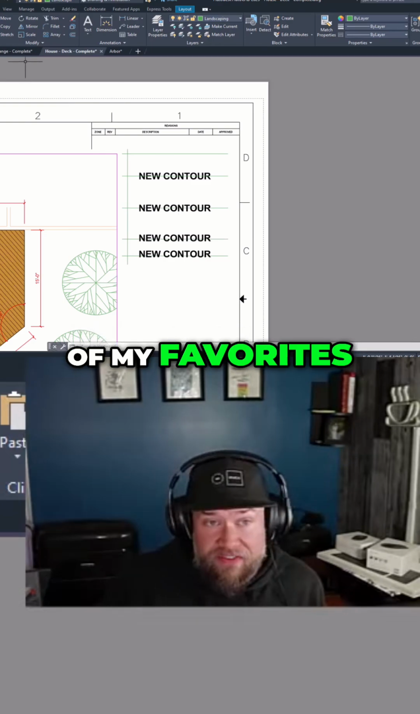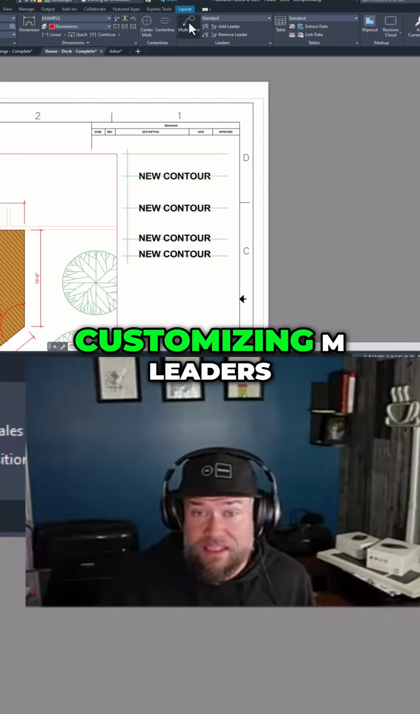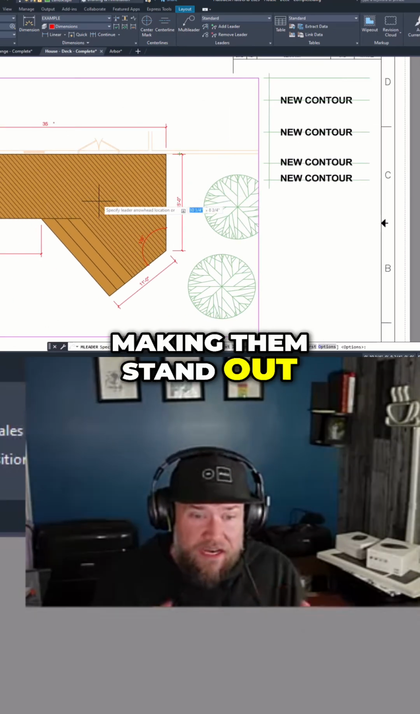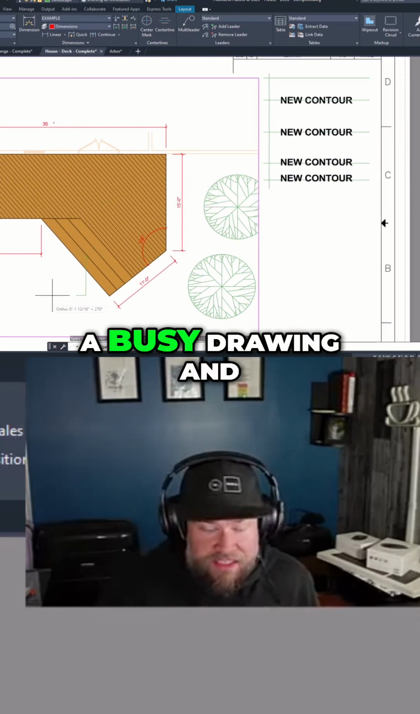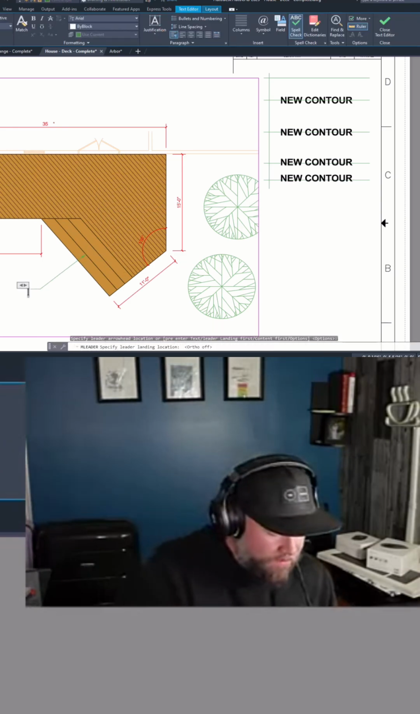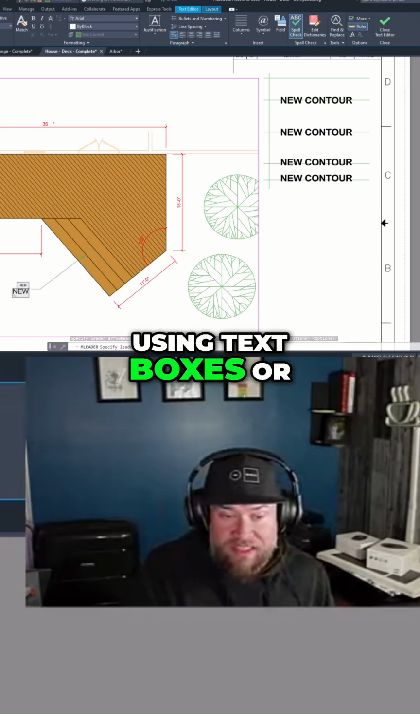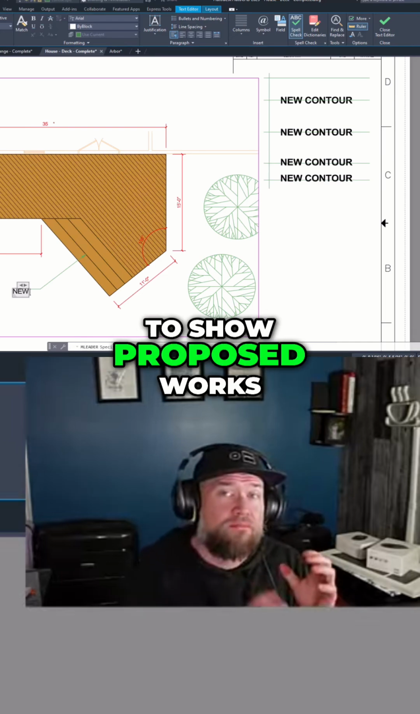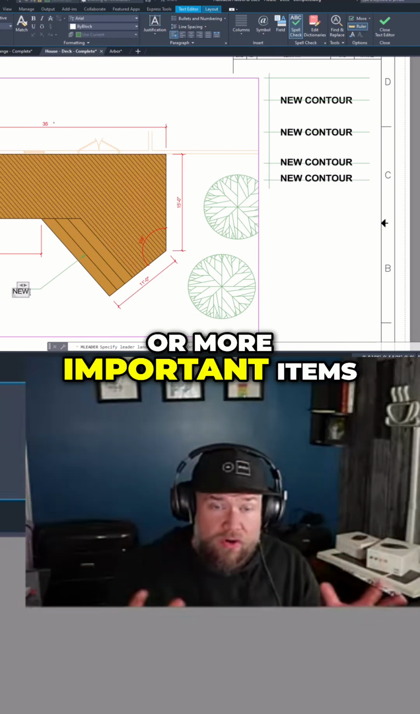Moving on to one of my favorites, and that is customizing MLeaders, in particular, making them stand out. So if you've got a busy drawing and you're not entirely sure how to make things stand out, using text boxes or text frames within AutoCAD is a great way to show proposed works or more important items.